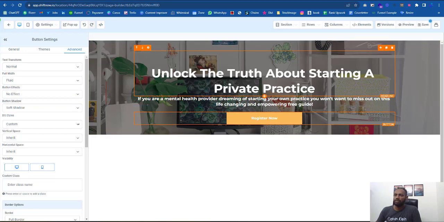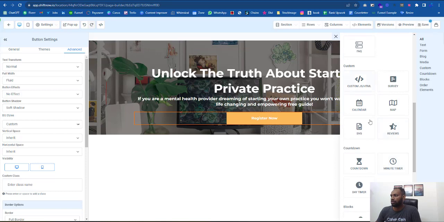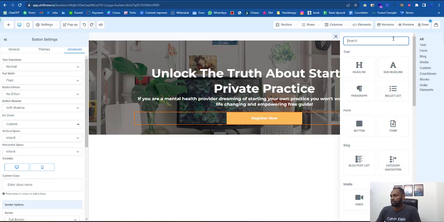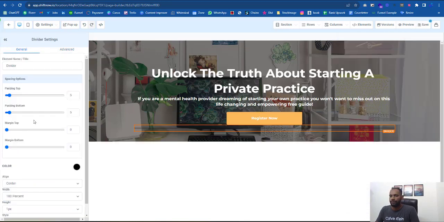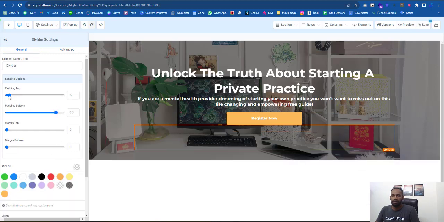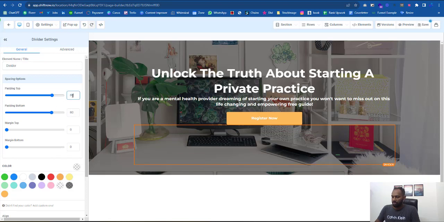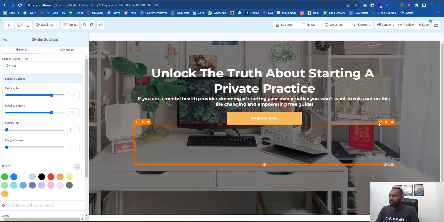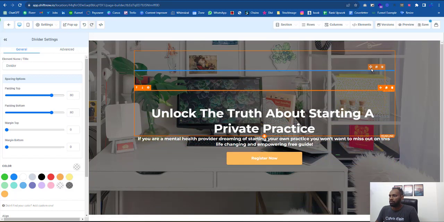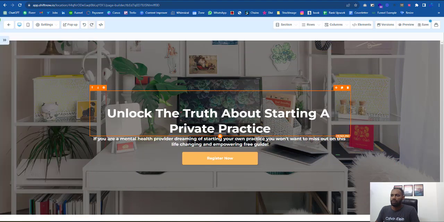So this is the section, but this is not full width. So I'm just going to take a separator, that means a divider. The color should be base transparent, and it should be changed to 80. And this is good, and again this is good. So bottom and top. So now this is centered and the text is there.